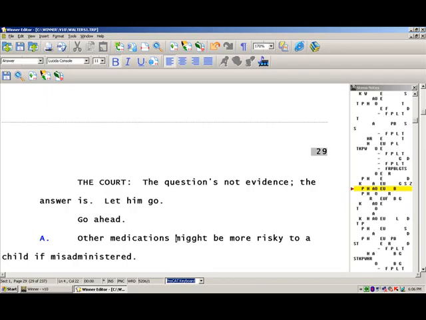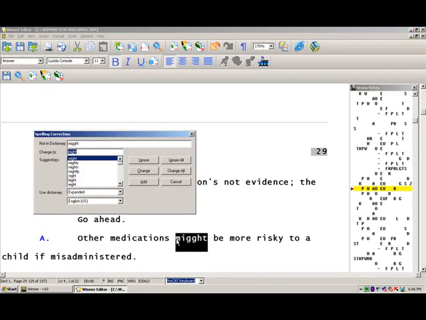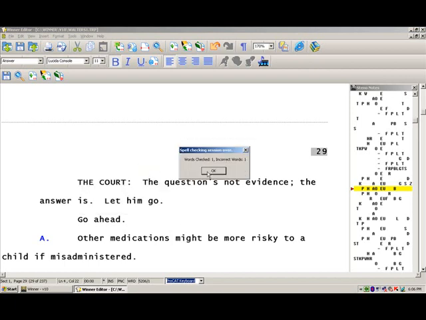If you do Alt F2, if it's incorrect, it will bring up the list. It's saying the word should be "might," which is correct, and I will say change.